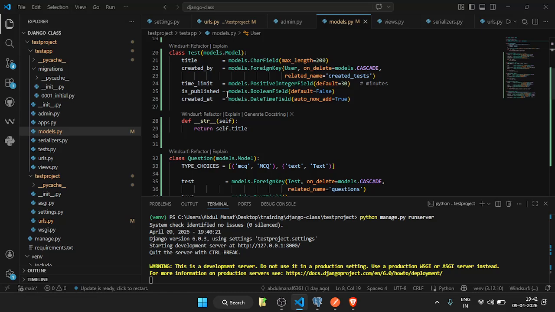To connect to a different table, we have to decide whether it should be a one-to-one relation, foreign key relation, or many-to-many relation. If I make it one-to-one, one user can create only one test. This doesn't make any sense. Another option is foreign key relation, or one-to-many. Foreign key relation is the same as one-to-many. So it makes sense: one user can create many tests. So I am going with foreign key relation.